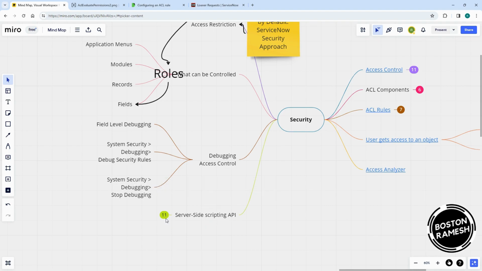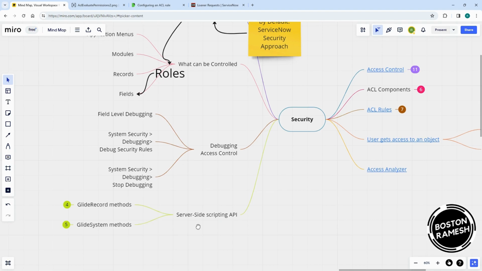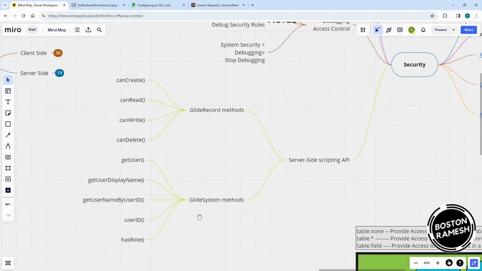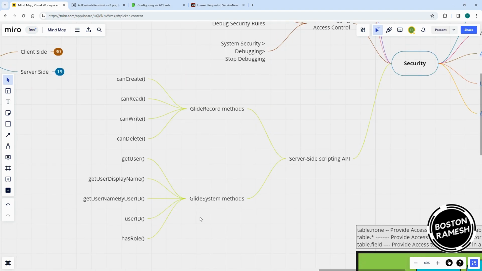And then from a server-side scripting perspective, there are different ways we can write scripts to control who can see these conditions when they evaluate to true. Only then will that ACL enable the user to access the object. So, for example, if in the condition of an ACL we say current.canCreate, that means the user can create. If there is a permission available, then the script will evaluate and provide access to the user to that object.